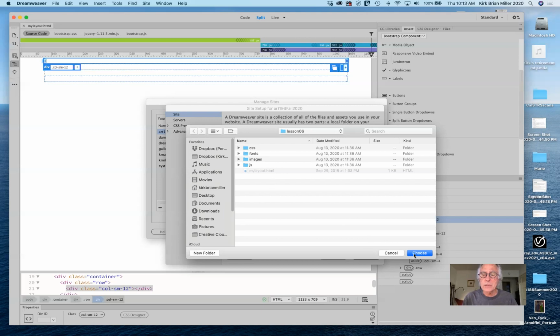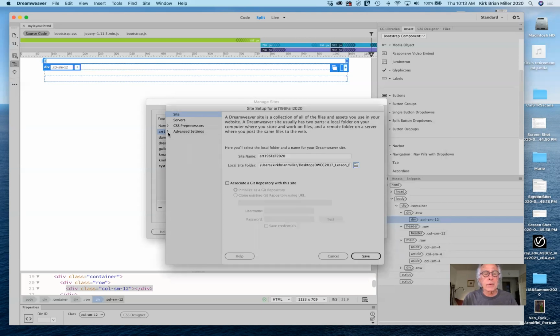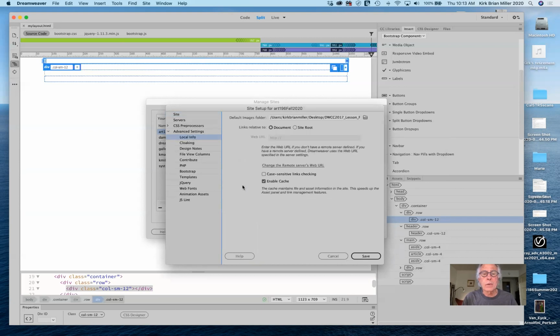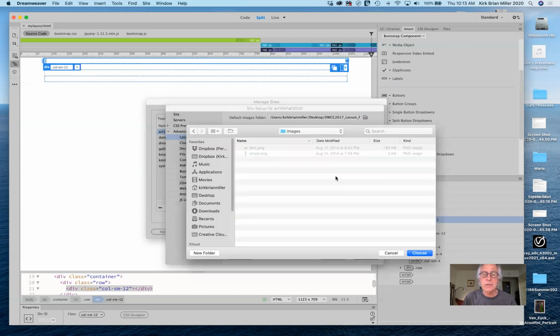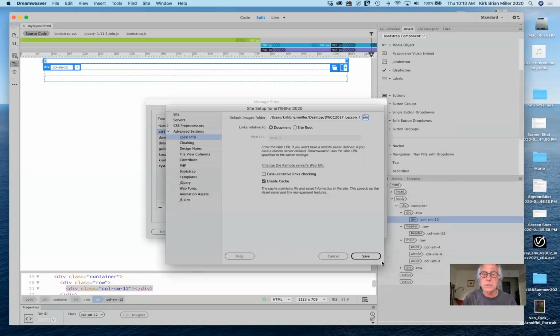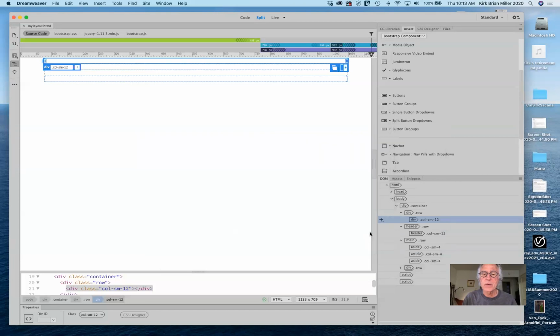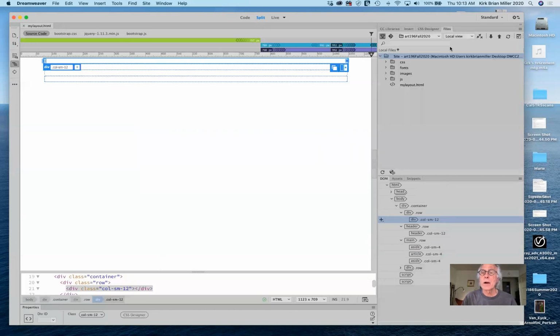And then in addition to that, remember that you need to go under Advanced, and under Local Info, you need to select for the image folder the one that's located inside the lesson that you're working on. In this case, it will be inside lesson 6. So this is the root folder for lesson 6. I'm going to select the image folder inside lesson 6. And then when I'm done, I can save it all. And then when I go back to files, this is what I should see in here.